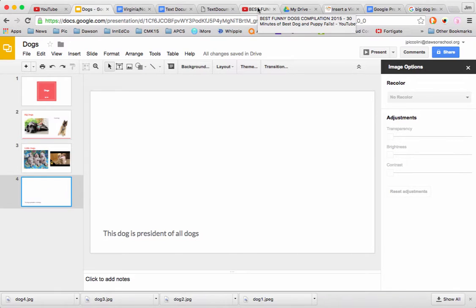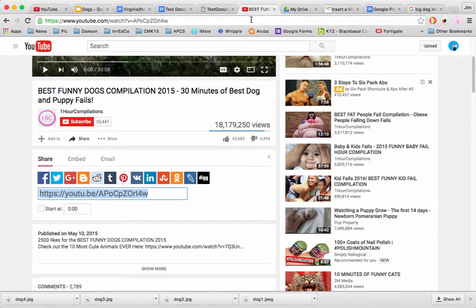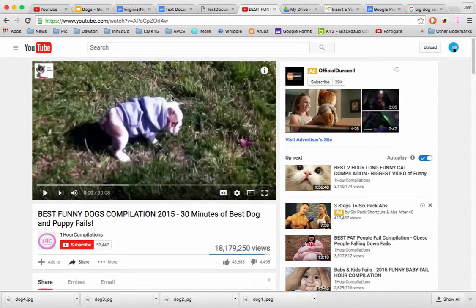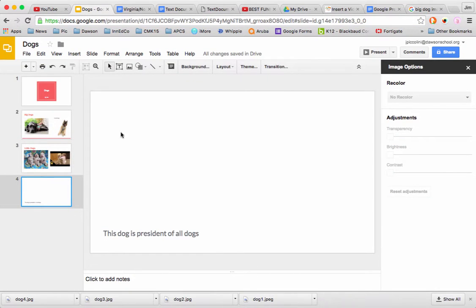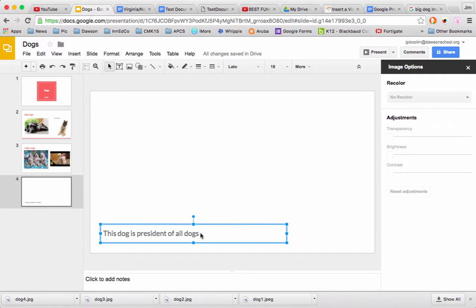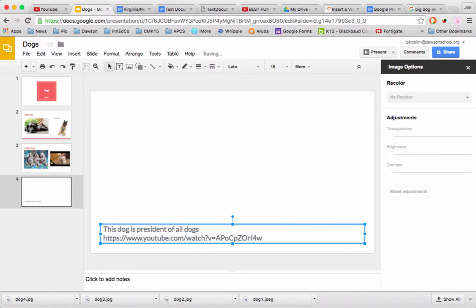Just visit a web page that you're interested in. Let's say it was this web page, and I will copy the address. Now you can insert the address wherever you like, and sure, I've already typed this dog is president of all dogs, so I can go to this text area. Let's expand it and paste the link. Now this is not yet a link, it's merely a web address that we can look at.